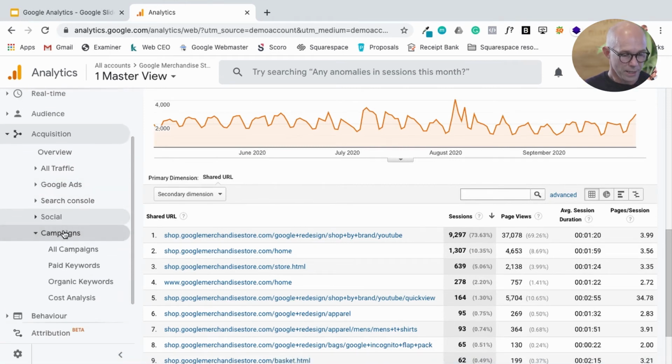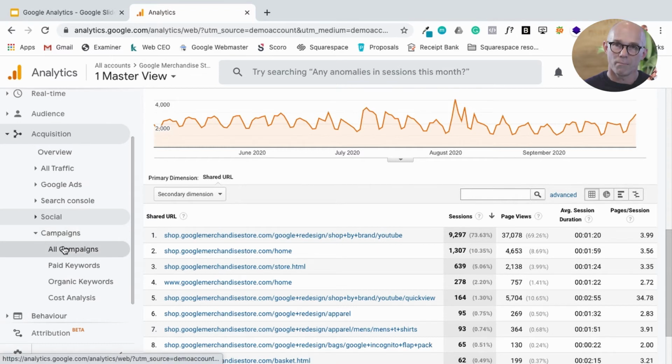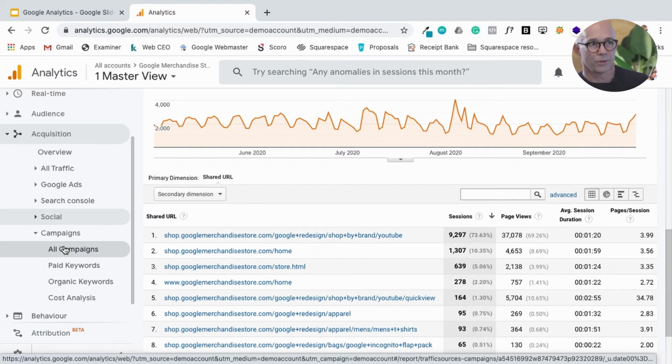And then there's another tab that's just looking at all the campaigns that you might be running. One of the tools that we're going to share with you is called the URL Campaign Builder, and there's a way that you can create unique URLs that are specific to campaigns.